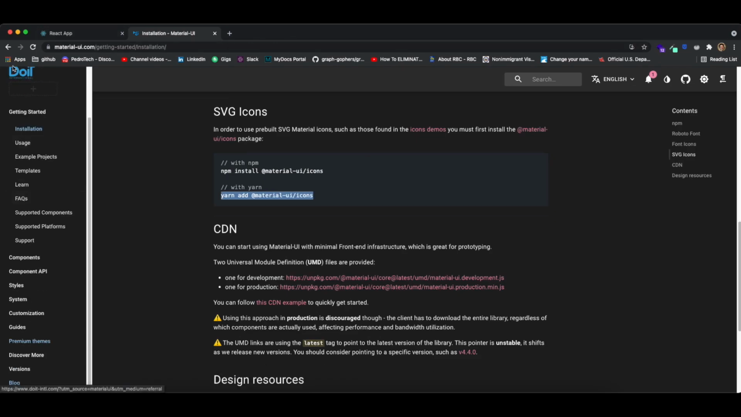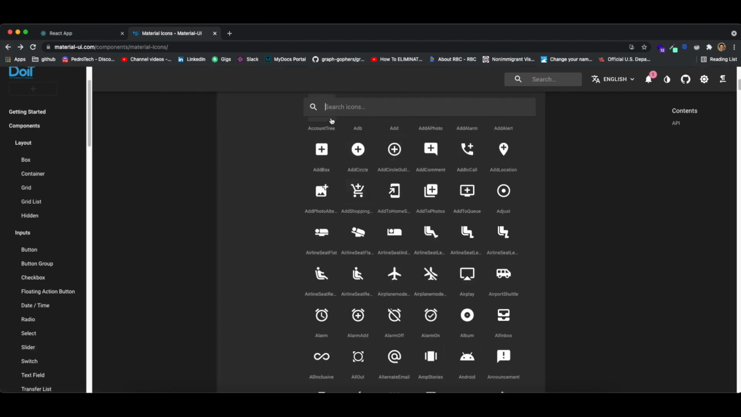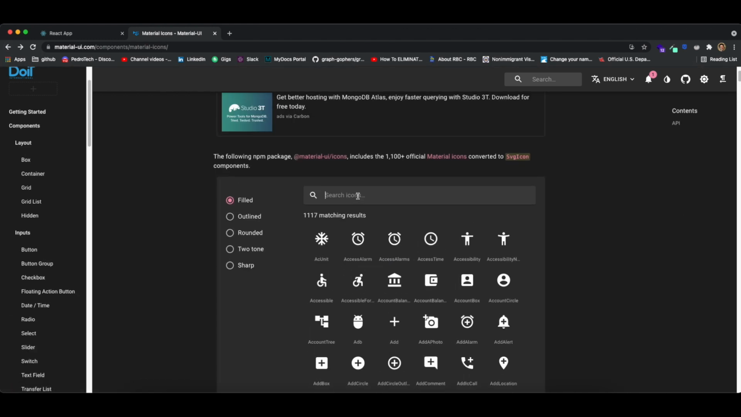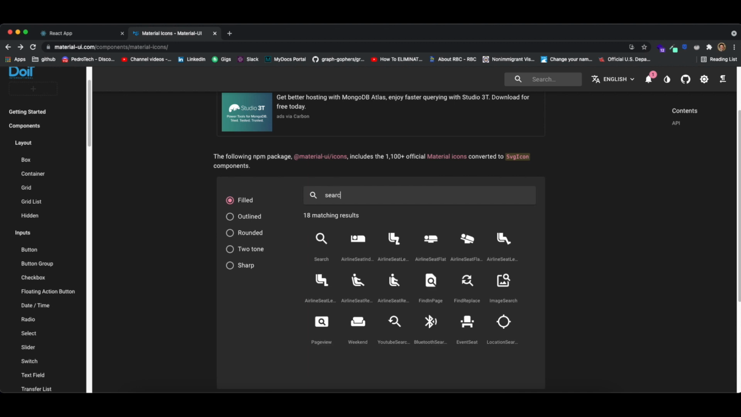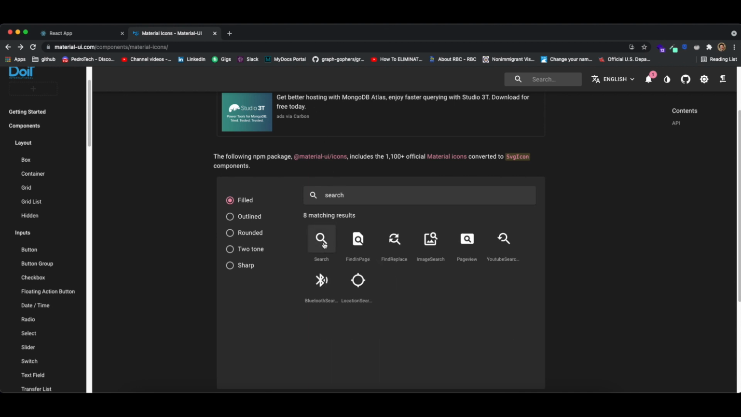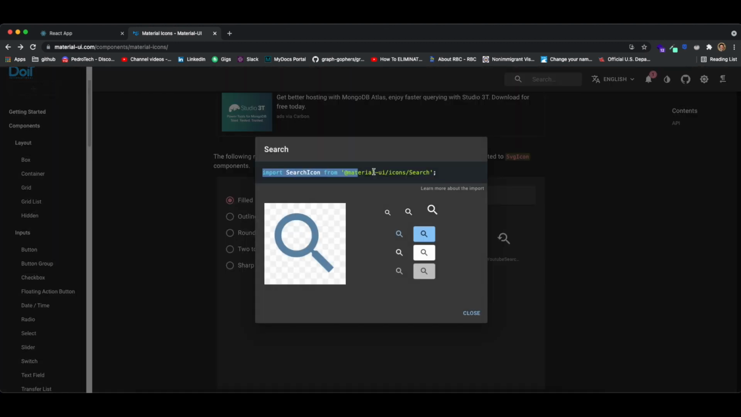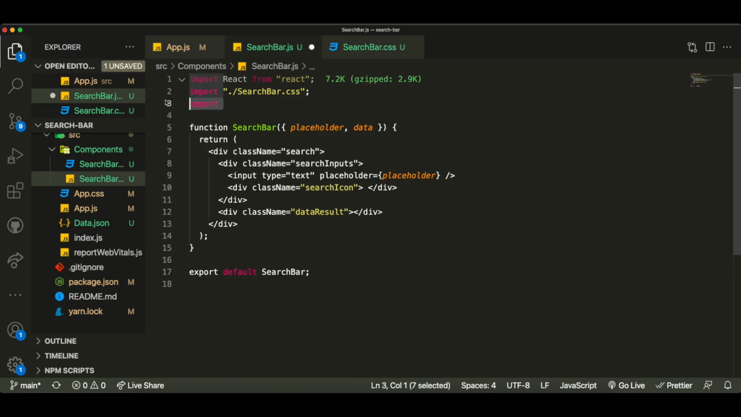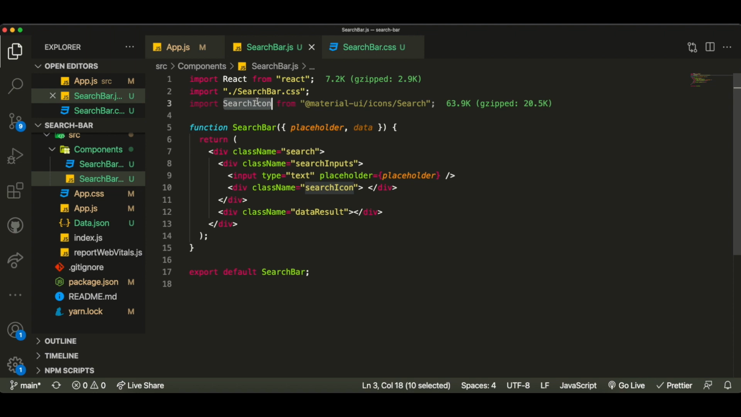So I'll come down here and go back to the icons part, and we want to actually get the little search icon. So I'm going to put search, and this is the one that we actually want. We'll just click over here and it will give you the import statement. I'll copy this, come to Visual Studio Code and paste it over here. And now we have access to the icon, which looks pretty nice.